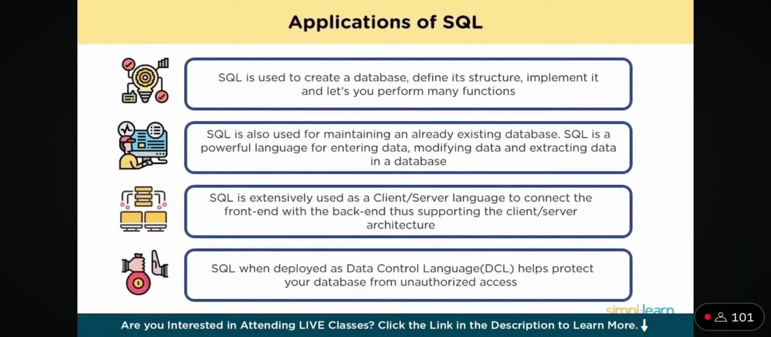Now we will see applications of SQL. SQL is used to create a database, define its structure, implement it, and lets you perform many functions. SQL is also used for maintaining an already existing database. SQL is a powerful language for entering data, modifying data, and extracting data in a database. SQL is extensively used as a client-server language to connect the front end with the back end, thus supporting the client-server architecture. SQL, when deployed as data control language (DCL), helps protect your database from unauthorized access.